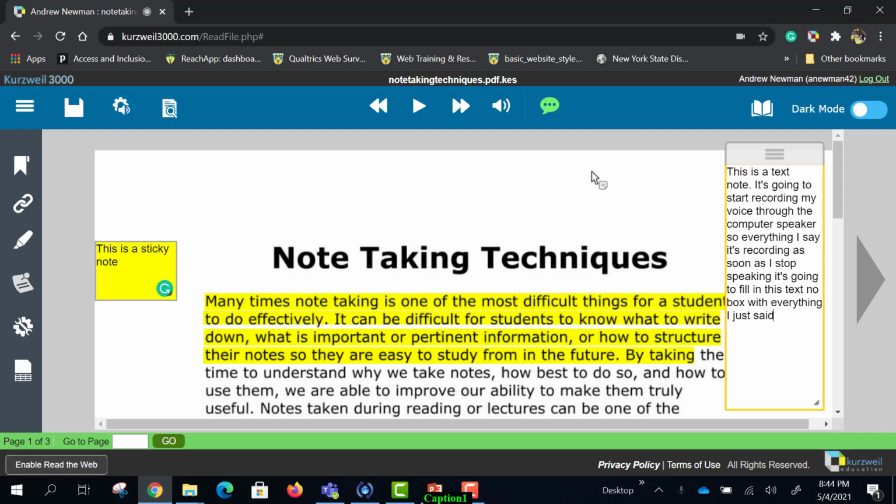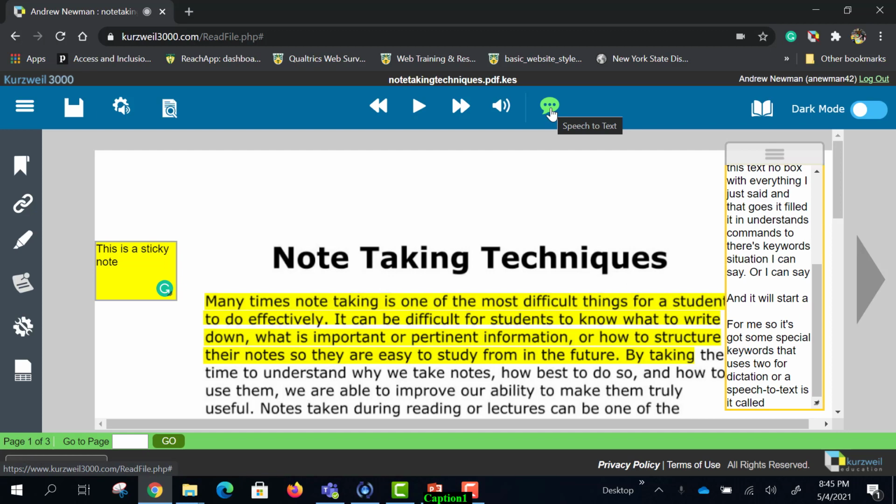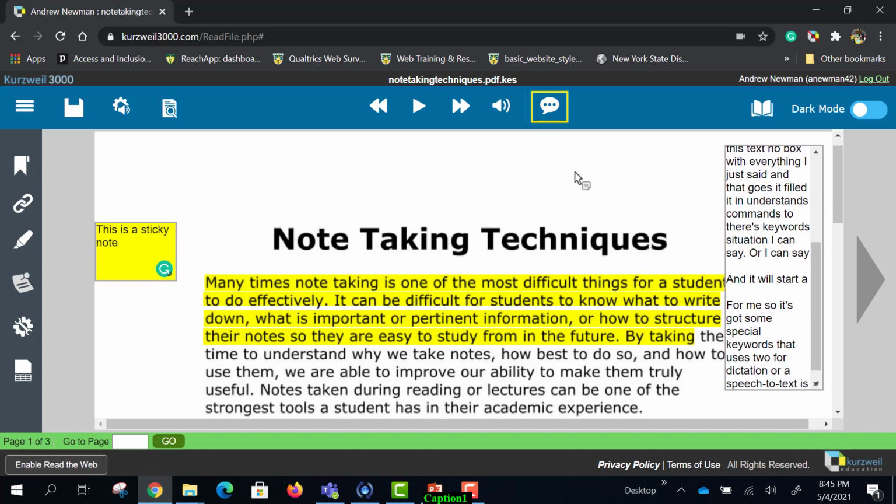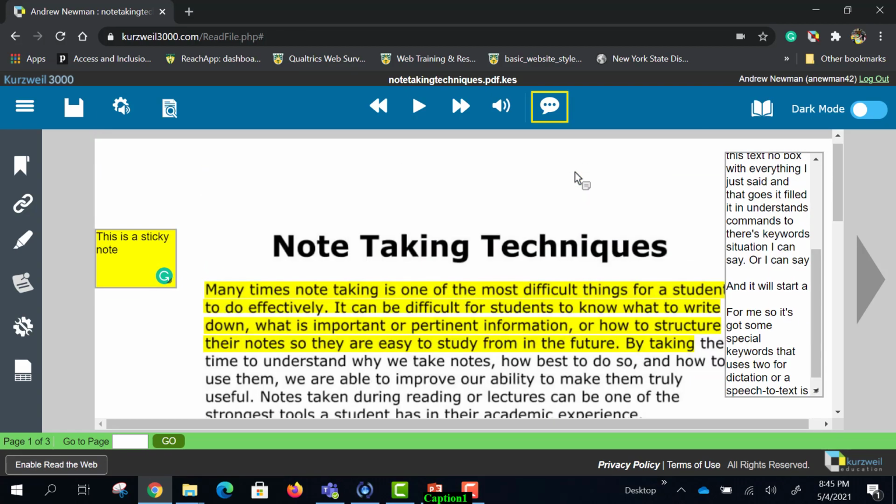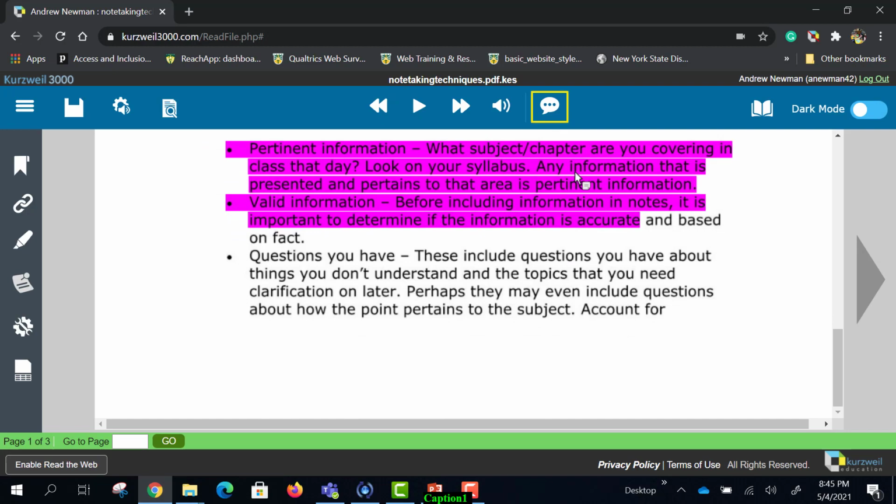It understands commands too. There's keywords like punctuation. I can say period, or I can say new paragraph, and it will start a new paragraph for me. So it's got some special keywords it uses too for dictation or speech to text, as it calls it. To stop speech to text, I just need to click the green bubble again, and it turns back to a white bubble. Okay, so I've got a few notes in here, and I'm ready to create my study guide.